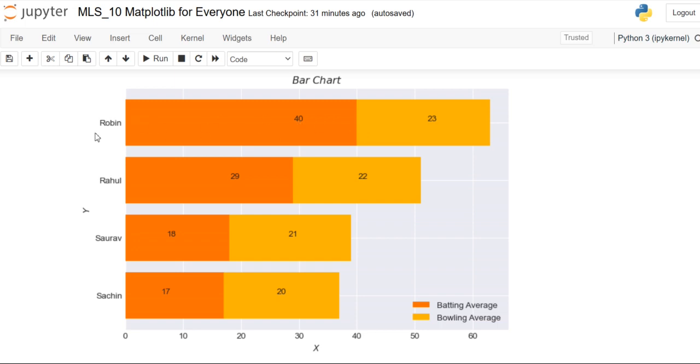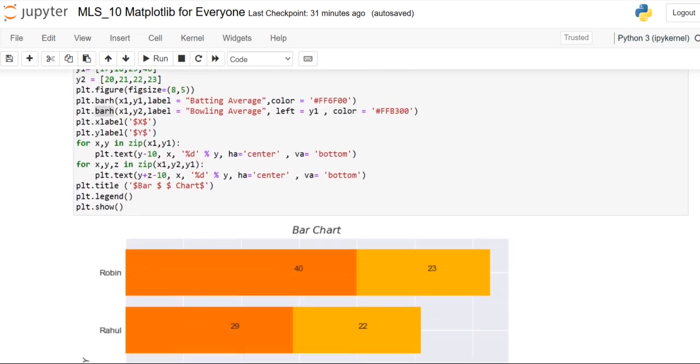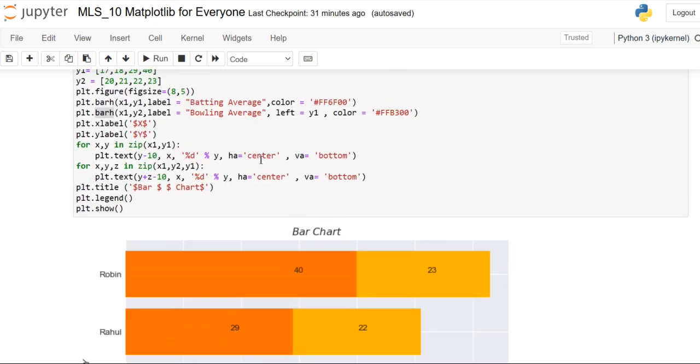And see here how it is justified. It is in the same thing. Horizontally it is center and vertically it is in the bottom. And the exact value all depends on the width of the exact corresponding data points.